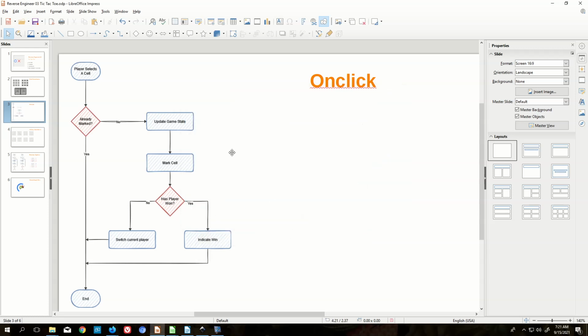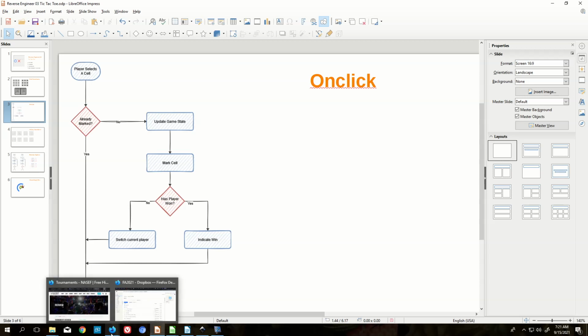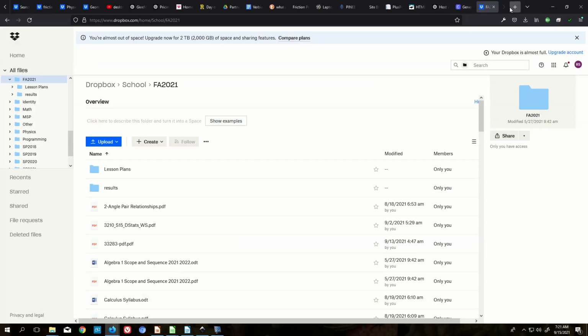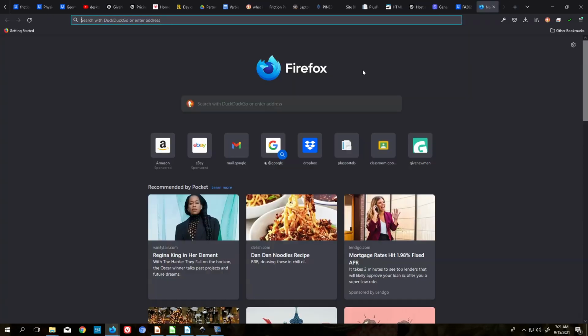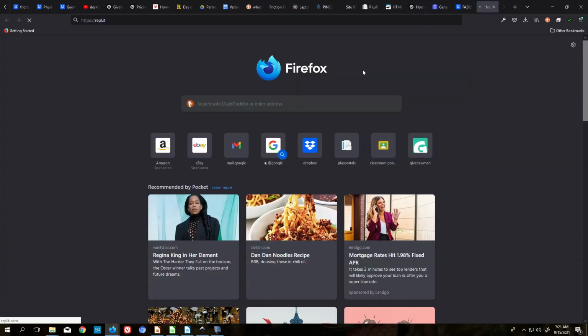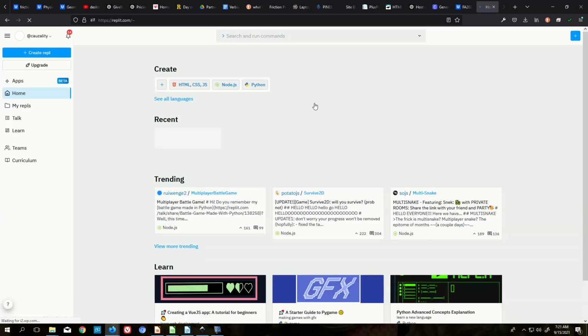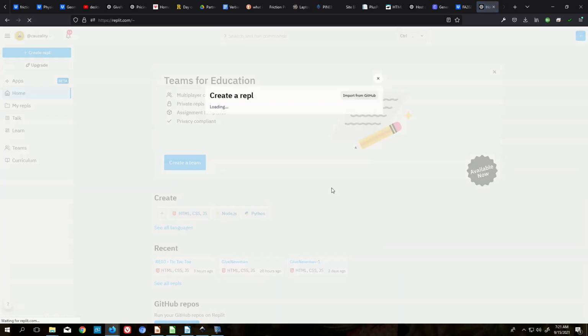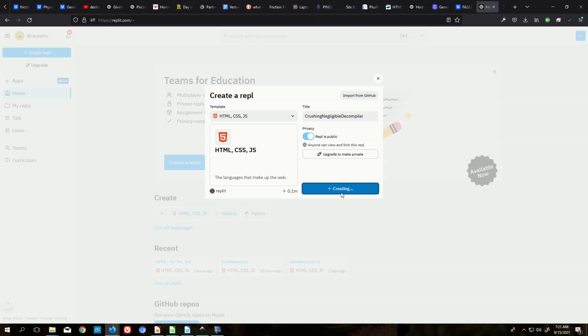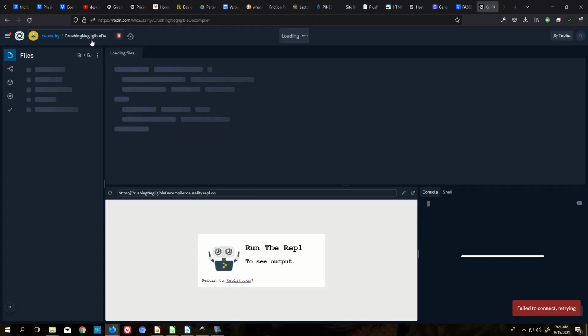Alright, we're going to start building this. So this will be the setup. I'm going to need to go to my Dropbox here, REPL. We will make a new project, whatever you want. I'm going to call mine Tic-Tac-Toe project, or you can call yours that.